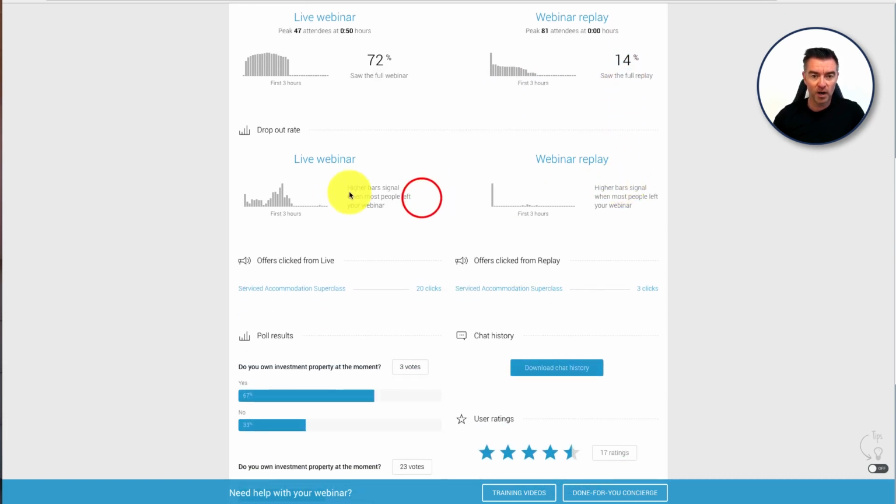And then the dropout rate. This is to help you understand when people are jumping off your webinar, when maybe you need to improve things a little bit and find a way of keeping them on. It's naturally going to happen when you go into a sales pitch for anything though. Most people are there for the free content, and then they're going to do a runner. So you need to try and work out a way to keep them on there. And the same thing over here, this tells you when most people left your webinar.